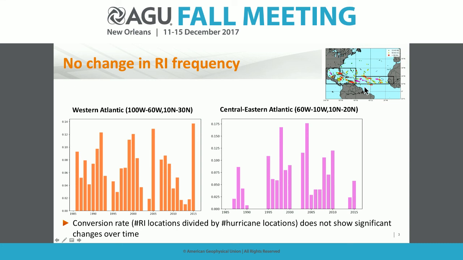And so we counted all the locations of the hurricane tracks where there are hurricanes, as well as locations where there has been rapid intensification that occurred. When we look at frequency of rapid intensification, we look at two different aspects. One is simply to count how often it occurred in the past. But the second way is also to count the conversion rate, meaning, for example, in a particular ocean basin, you might have, let's say, 100 locations of hurricanes passing by that area. How many of those locations actually underwent rapid intensification? This is what we call conversion rate.